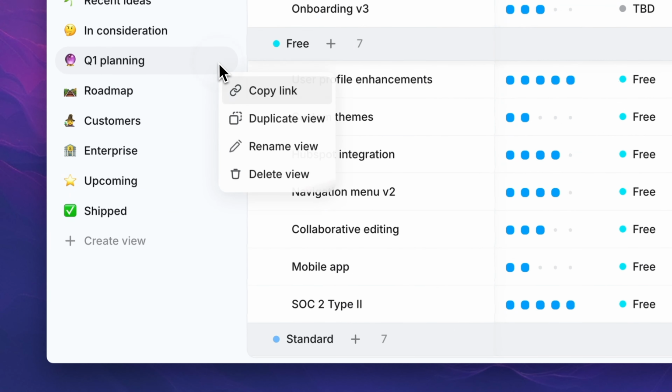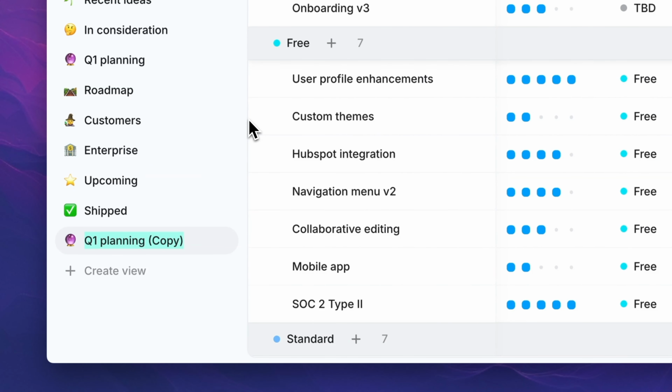Now, that's Q1 planning done, but what about when your manager or your team ask you for a version of this plan that's a little bit different? This is where Index can really help because rather than creating another spreadsheet, what I can do is come over here and duplicate this view in just a click.